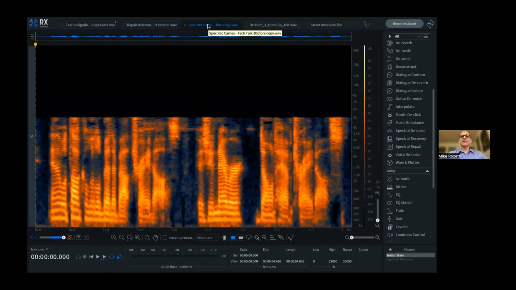So in this case, let me start over. Now we're jumping over to Spectral Recovery. This processing was designed a couple of versions ago to take a piece of audio that has massive bandwidth limiting on it. In this case, we've got something that's basically capped at 5K, and be able to use artificial intelligence, or specifically machine learning, to analyze what's down here in the present, and then figure out what should be redrawn up here.